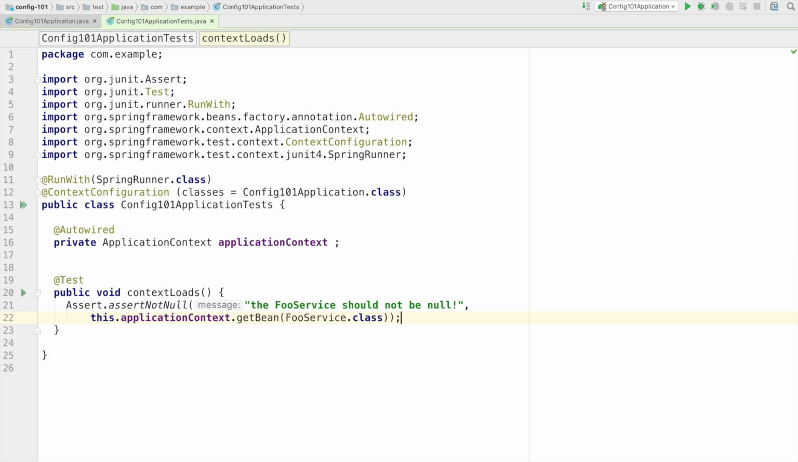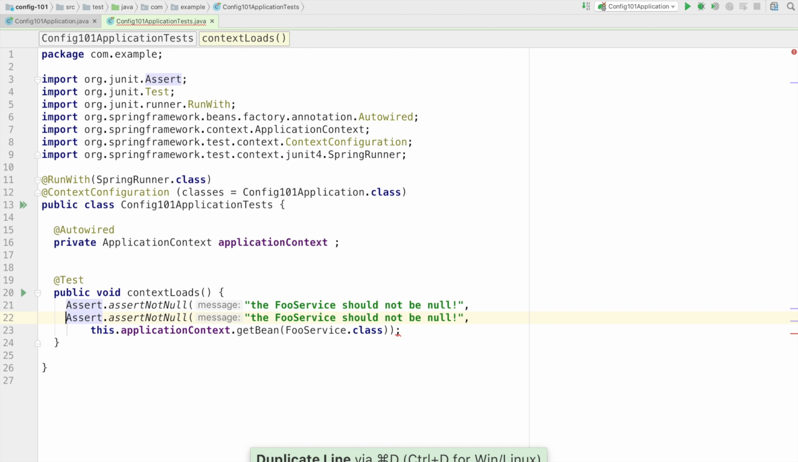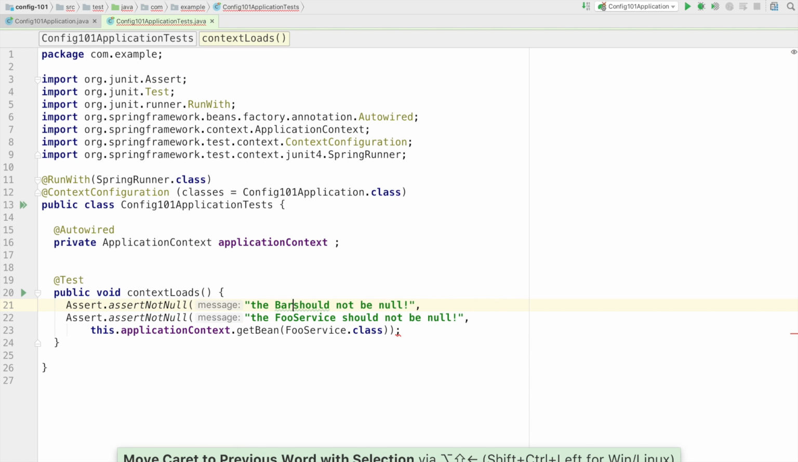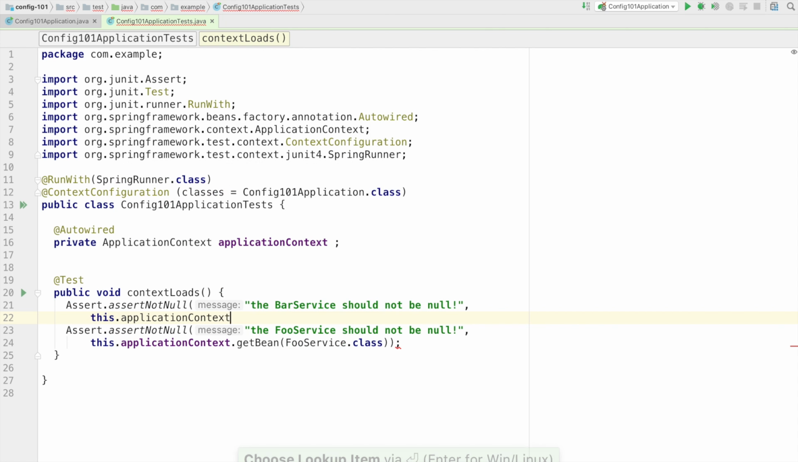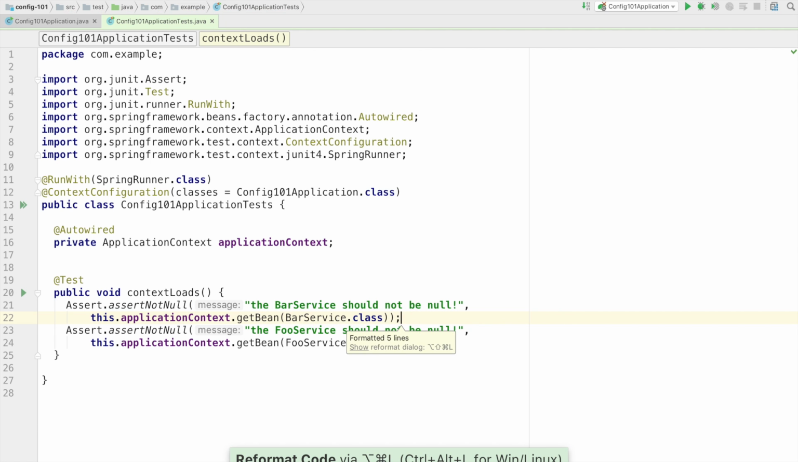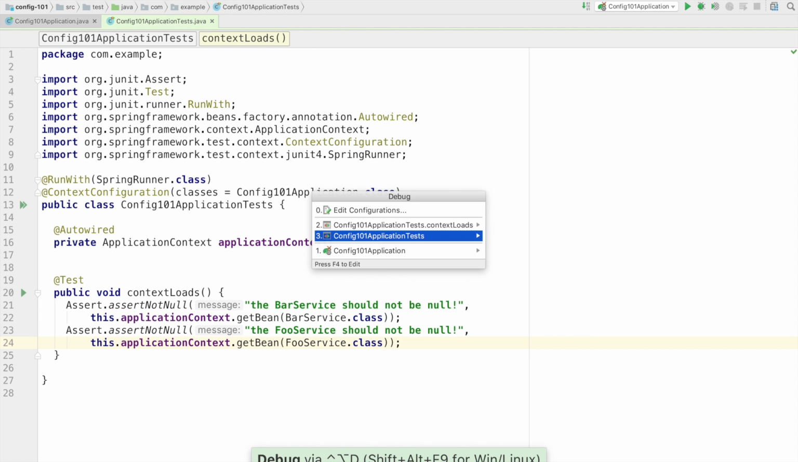There we go. So there's that. And similarly, we want to assert that the bar service is not null. So we have two beans. One should be dependent upon the other. And we want to confirm that they're both there as we expect, right? So bar service.class. And let's run this test like so.